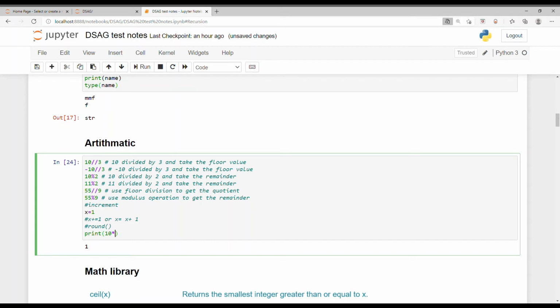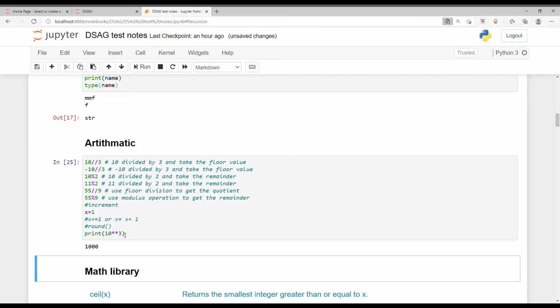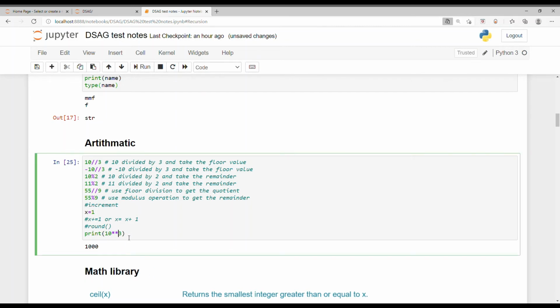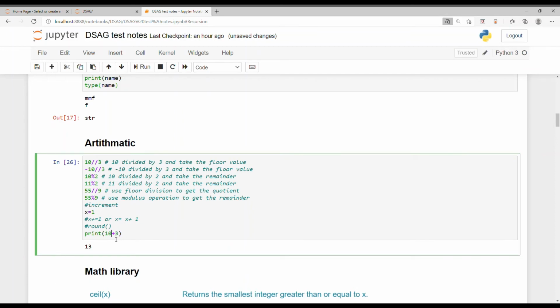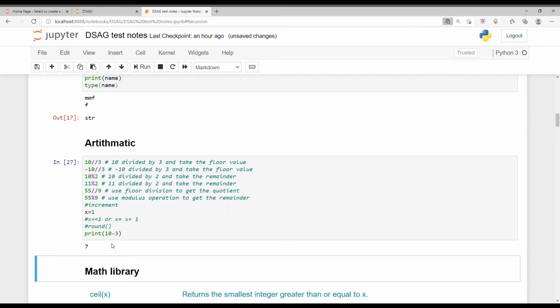So now multiplication, which has a star. And double star gives you the power of 3, 10 to the power of 3. Plus is add, minus is subtract.